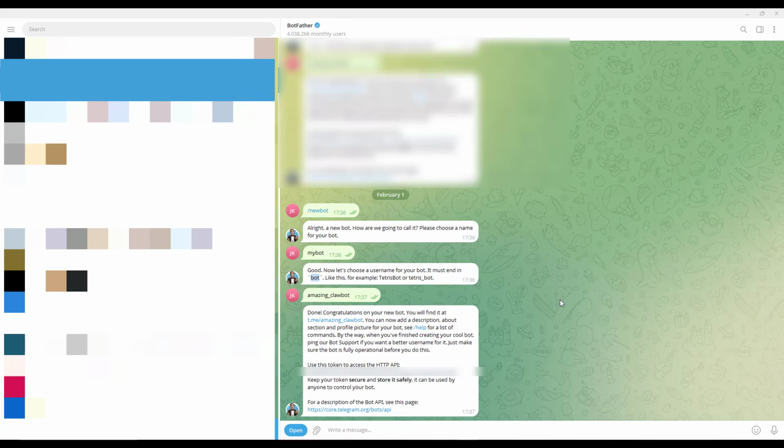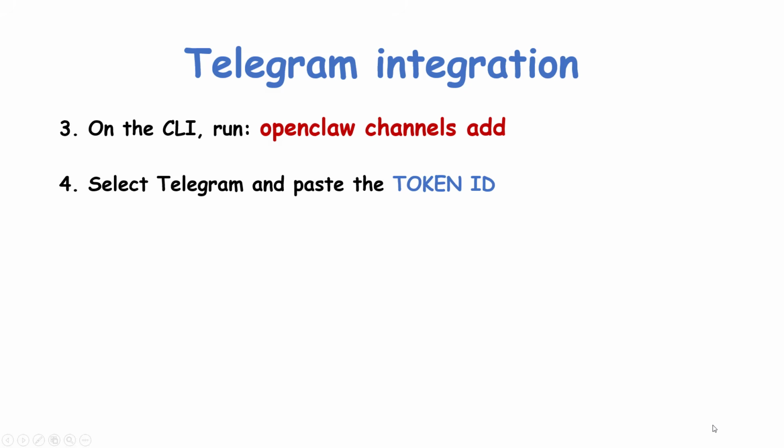Okay, now once that is done, you get a confirmation message that the bot has been successfully created, and you'll also get a link for your bot, and towards the end you'll get a token for accessing the bot via HTTP API. So what you need to do is to copy this token. So I'm going to highlight it and right click and select copy selected text, and you'll need this in the CLI. So join me over on the command line. With the token ID in place, the next step is to access the CLI and run the command openclaw channels add.